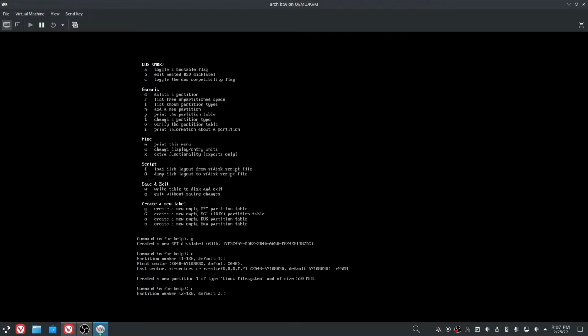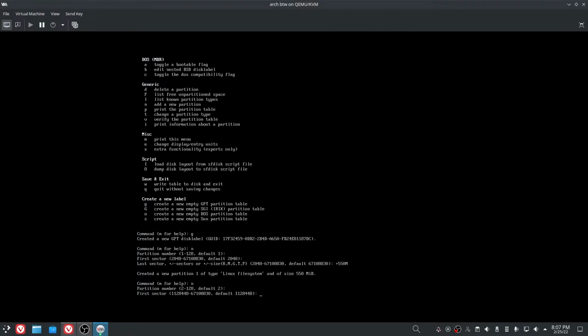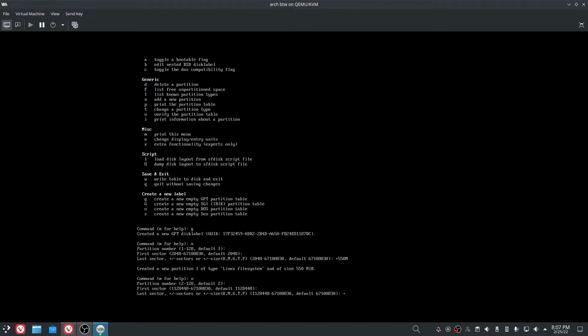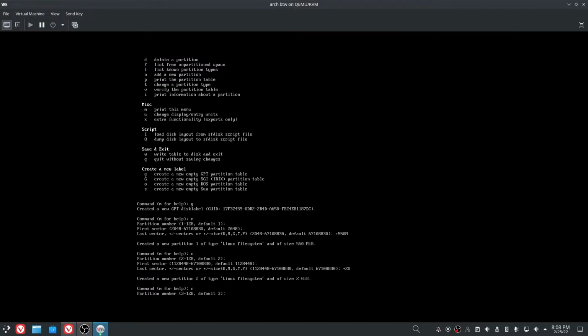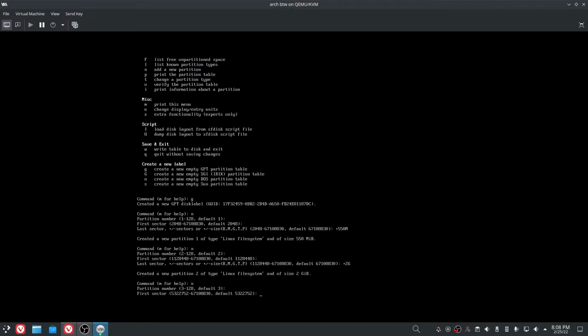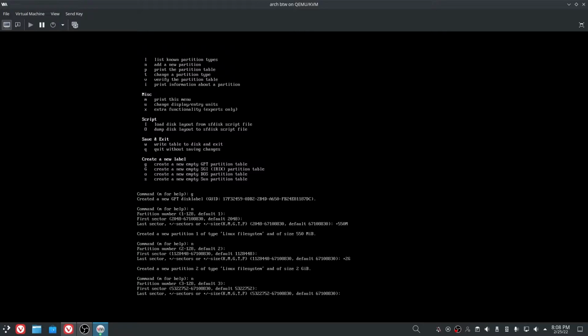So I'll type n again. Partition 2, that's fine. First sector, that's fine. +2G. This is going to be our swap partition. You're probably going to want to take the amount of RAM you have in your system and halve it. That's going to be the amount of swap you're going to need. So I'm going to hit enter. It created that. Now n for partition 3, that's fine. First sector, that's fine. Last sector, just leave it as the default because we just want to give the rest of the disk to it.